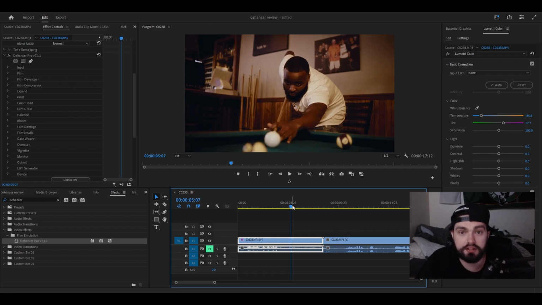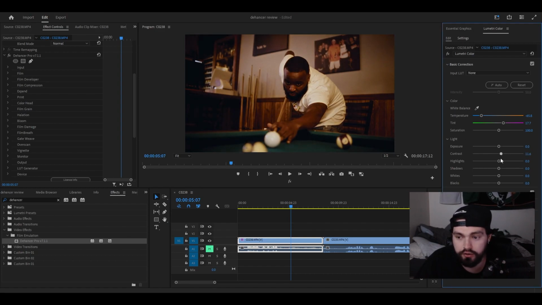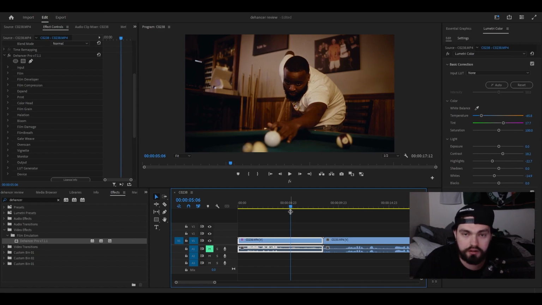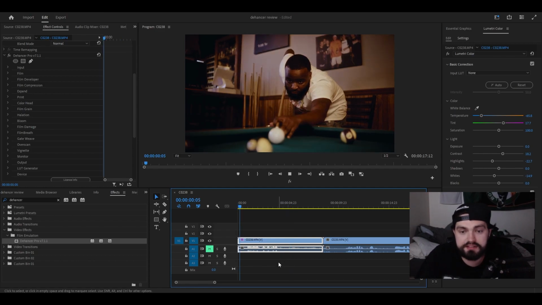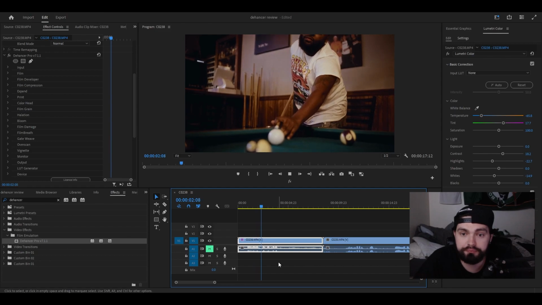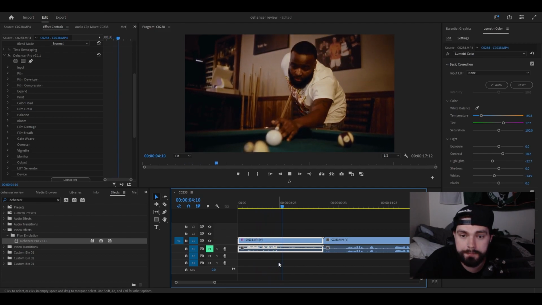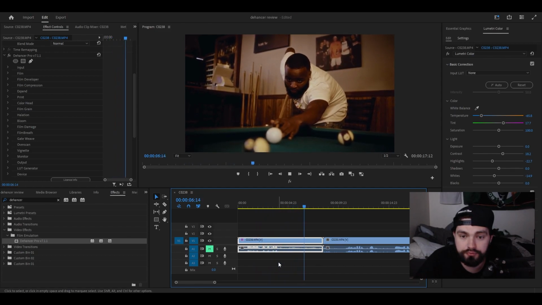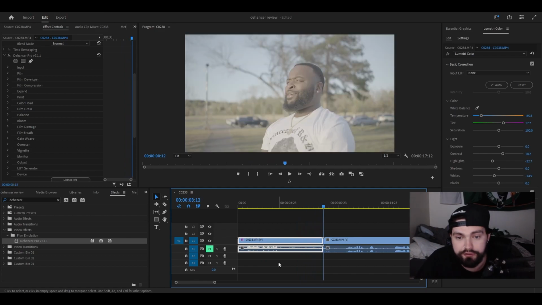I like how this looks a lot as far as film goes. Now, just for a little bit of color correction, you know, turn the contrast up a little bit, highlights down, whites down a little bit. That does look a little too dark, but for what we're doing here, it looks fine. And this is what you get. A filmic look.